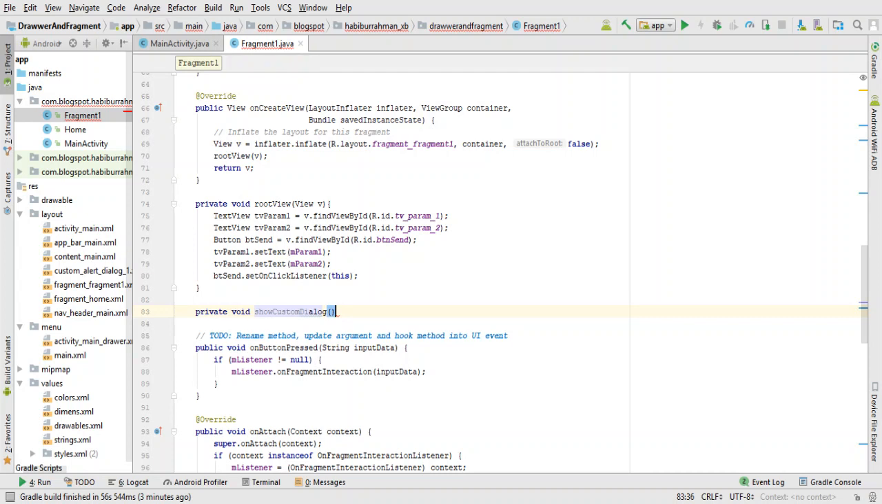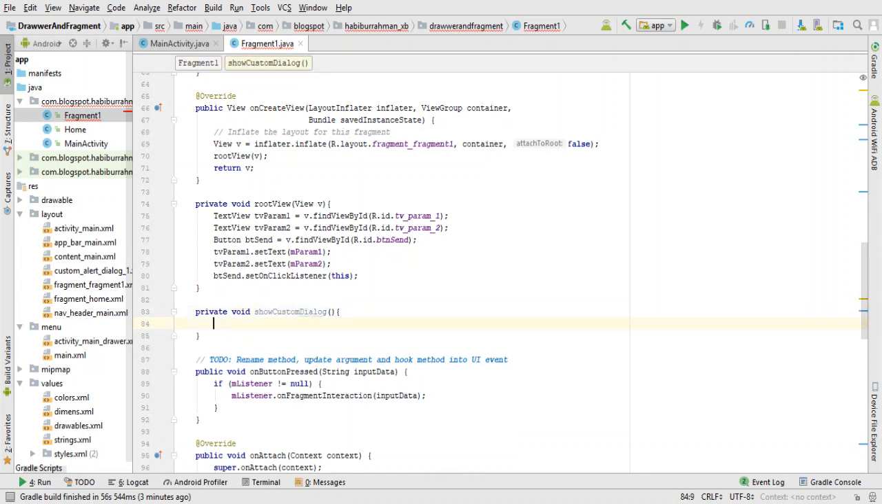Okay, custom dialog. Next, we will declare the layout in Flutter. In Flutter, this is the difference between an activity and a fragment.